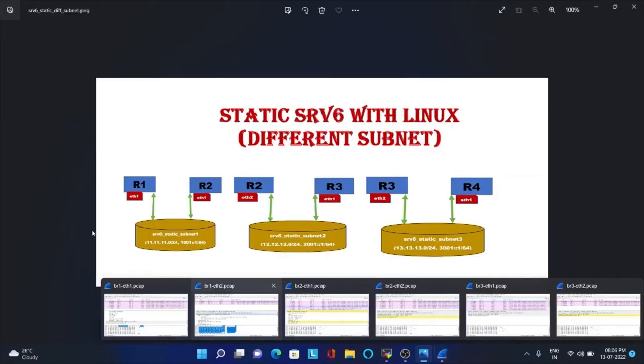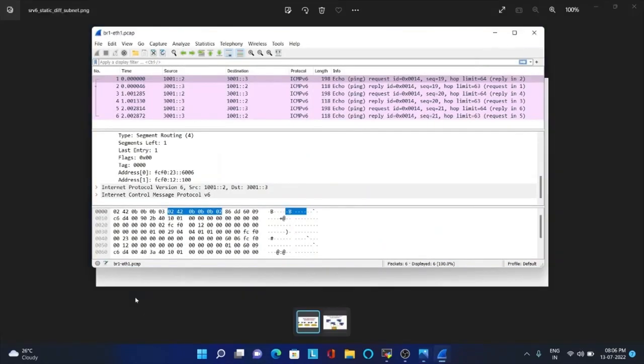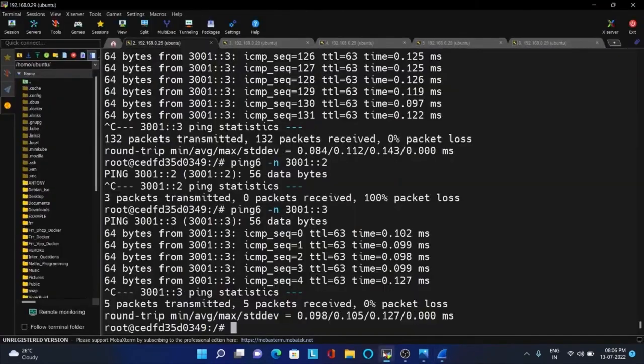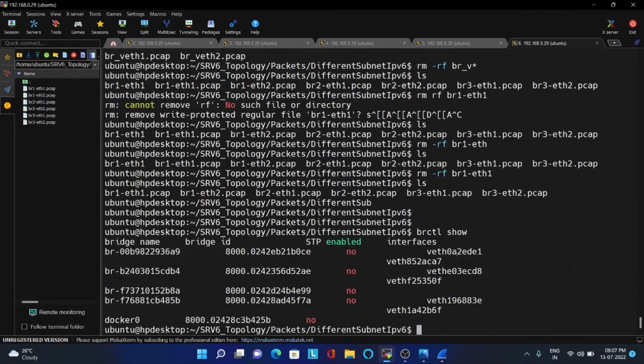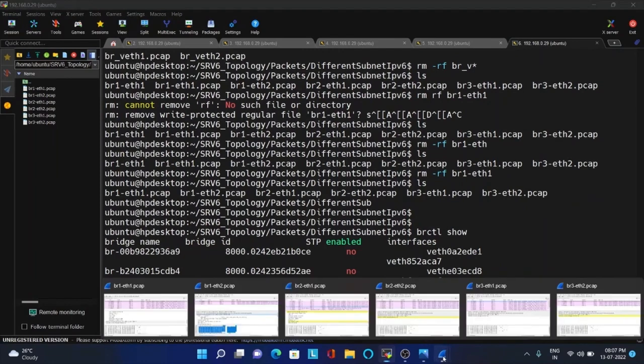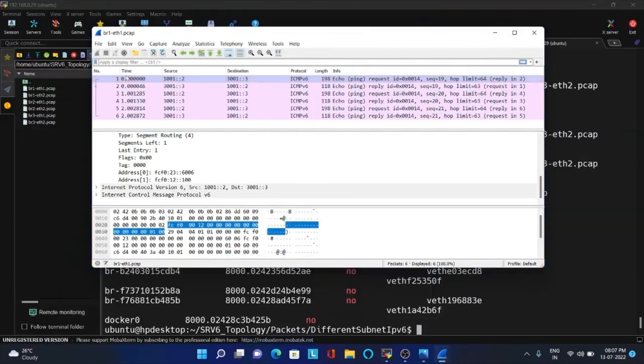Capture the packets in all the 6 bridge interfaces. You can give brctl in the host node. You can give brctl show, and you can capture on all these bridges. This bridge veth1 or 1, 2, 3, 4, 5, 6. All the 6 interfaces you can capture. I have already captured. This is the first interface.